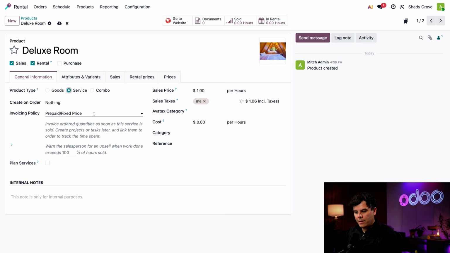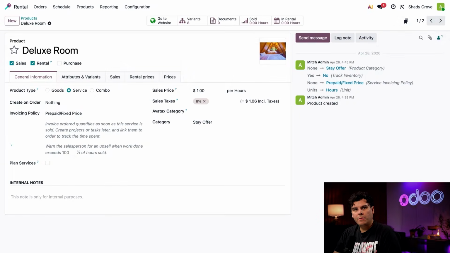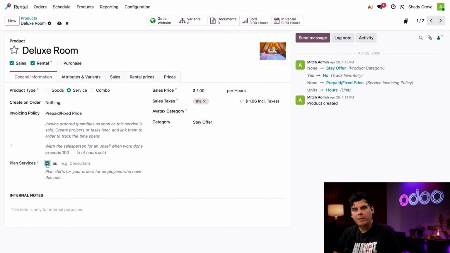Finally, I think it's time for us to choose a category for this one. So for ours, it's going to be stay offer. Perfect. And that's to keep room rentals separate from other services. Now that we're all done with that, to prevent overbooking, I'm going to enable the plan services checkbox over here. This links the rental app to the planning app.